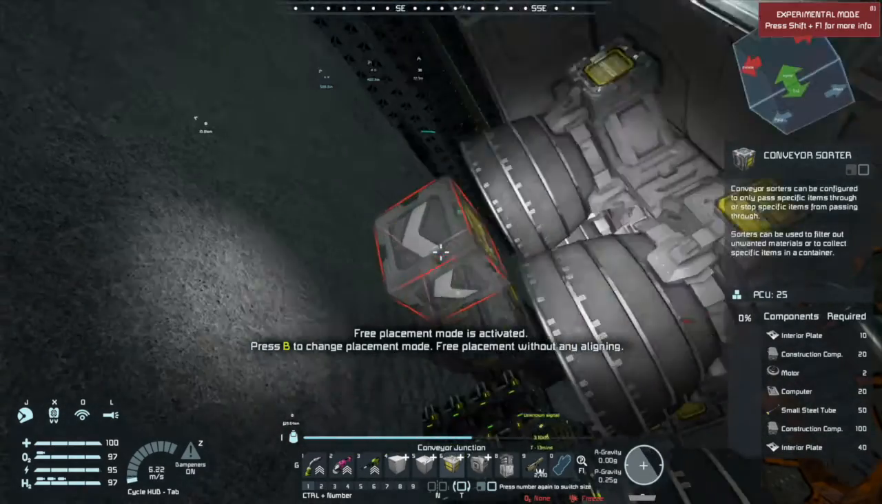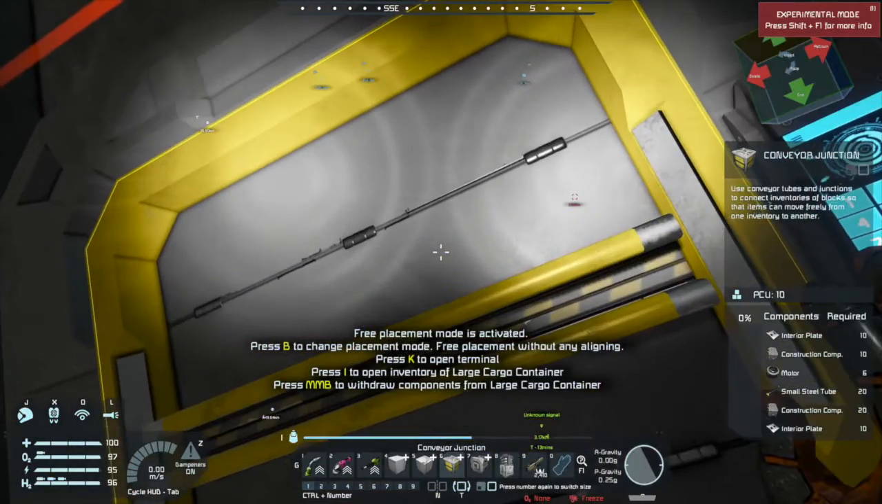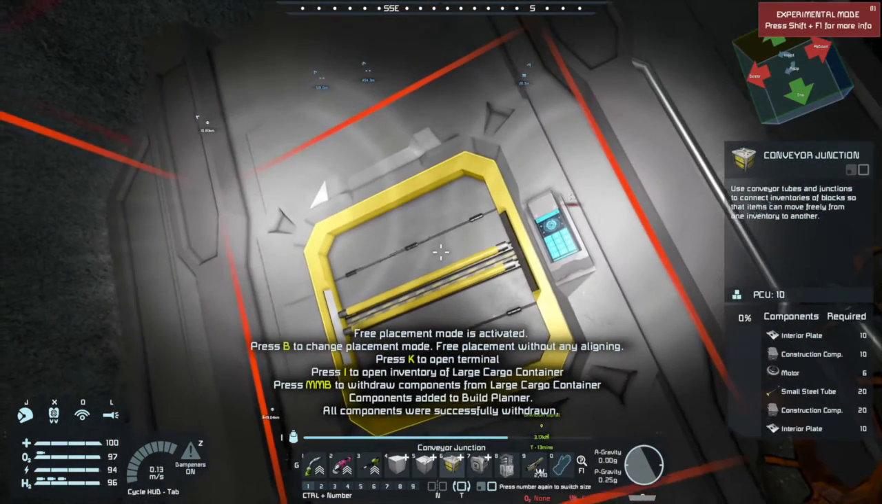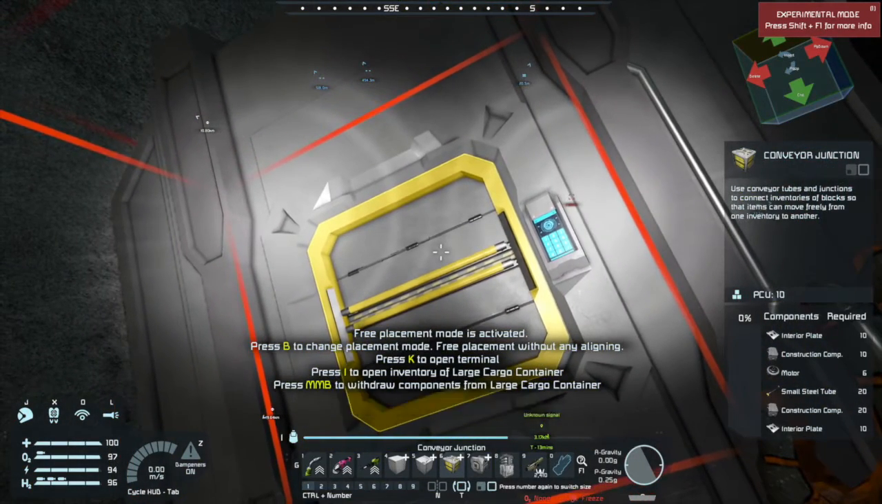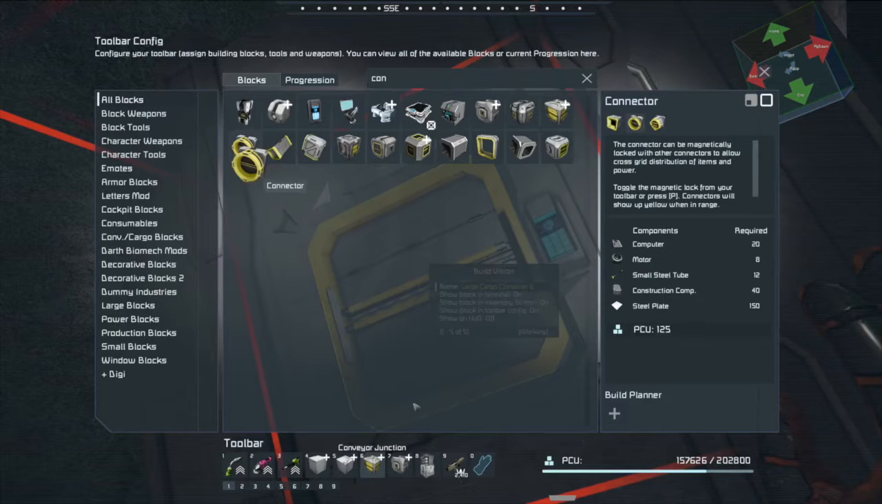Alright. But we'll need some of this, and then a connector. Do we have that in here? No. Connector instead of my... here.